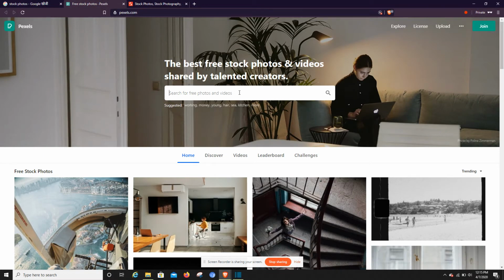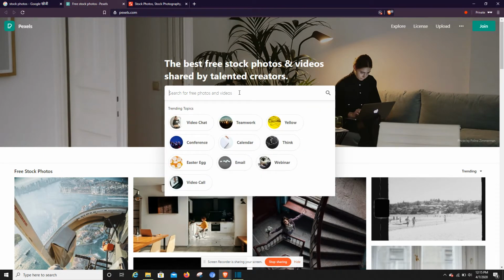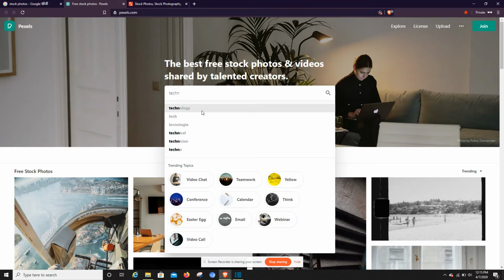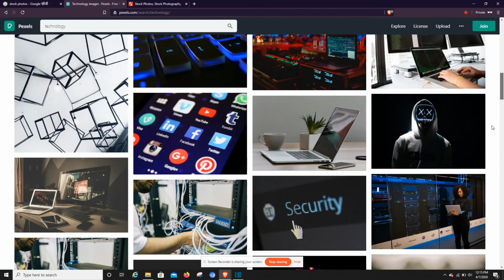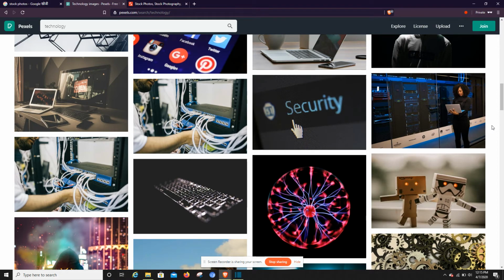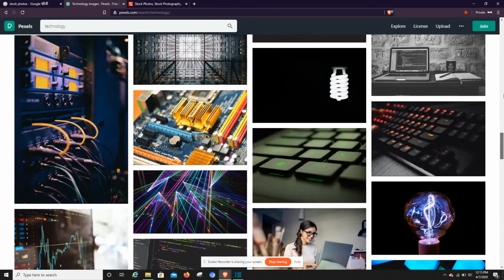Okay, now you can search for your topic, like what photos you want. Like if I search for technology, it will give us the photos. You can use all these photos for any of your work. It will not give you any copyright.